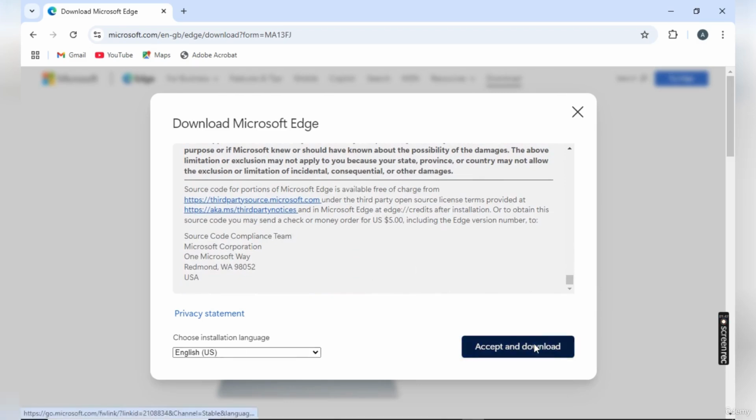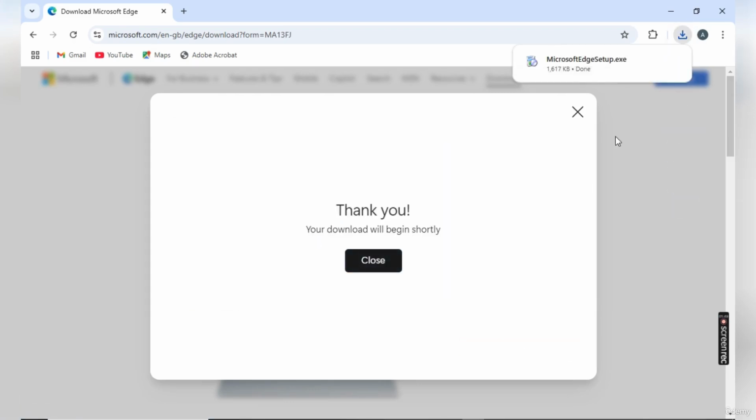You can read this if you want. Accept and download. Your download will be shortly. You can see it's downloaded already, so just go install it. It's very, very simple, and I'm very sure you have it on your system already, either Google Chrome or Microsoft Edge. So I will see you in the next lecture video where we start with HTML, hypertext markup language. I'll see you in the next lecture video.